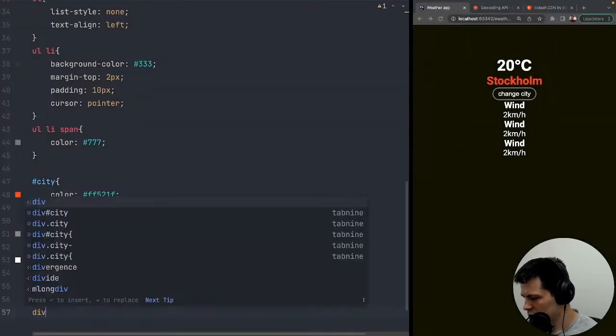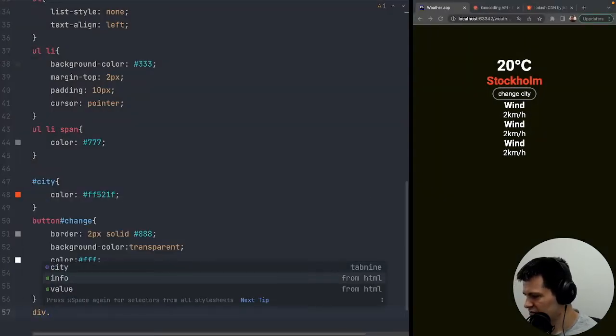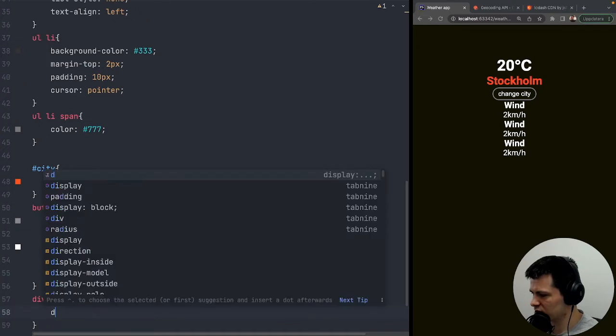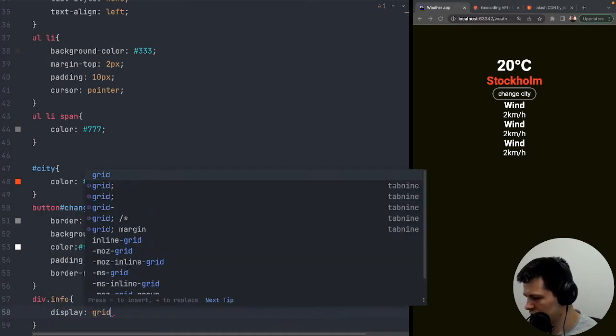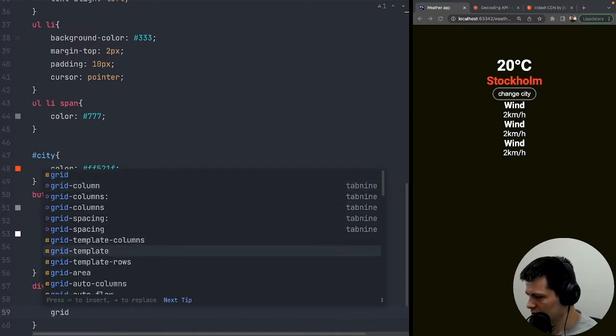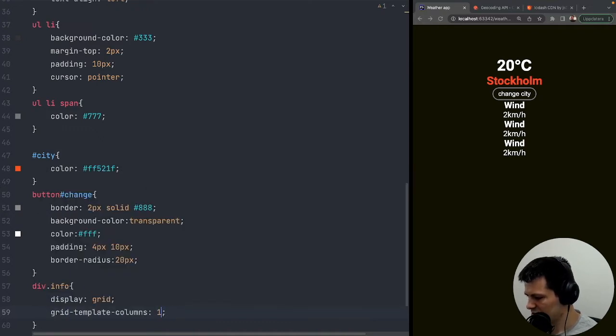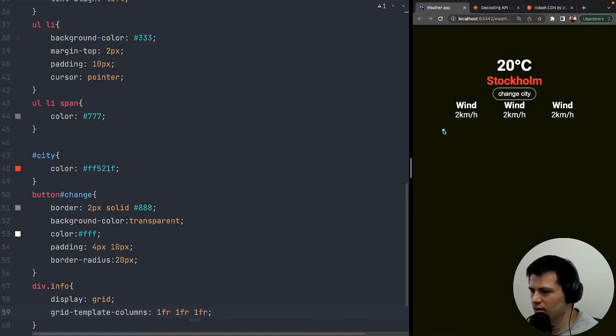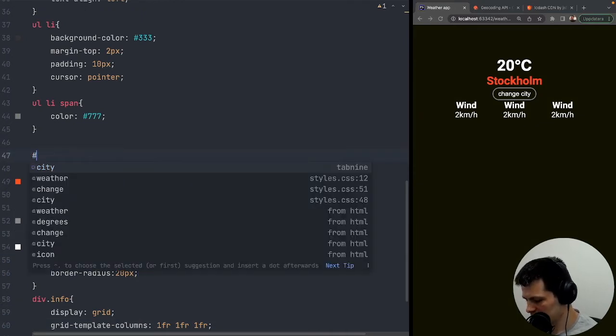So wind, it was div with class name info, and here we want to change the display type to grid, so we can do some columns here. Let's also do grid template columns, and here we'll have 3 columns, so let's do 1FR, 1FR, 1FR, so each column will have the same amount of space, and we have it here. Now for degrees, let's make it bigger.